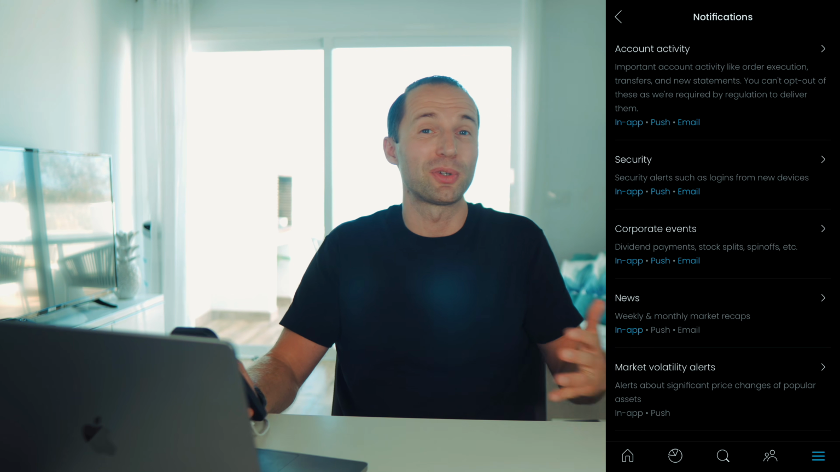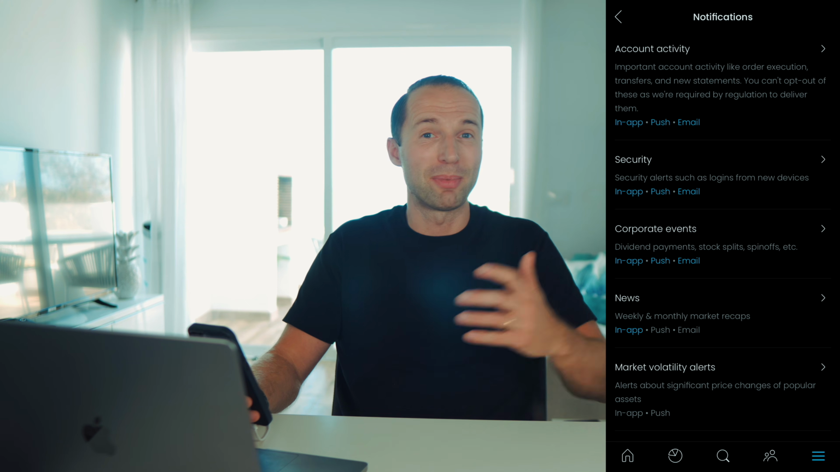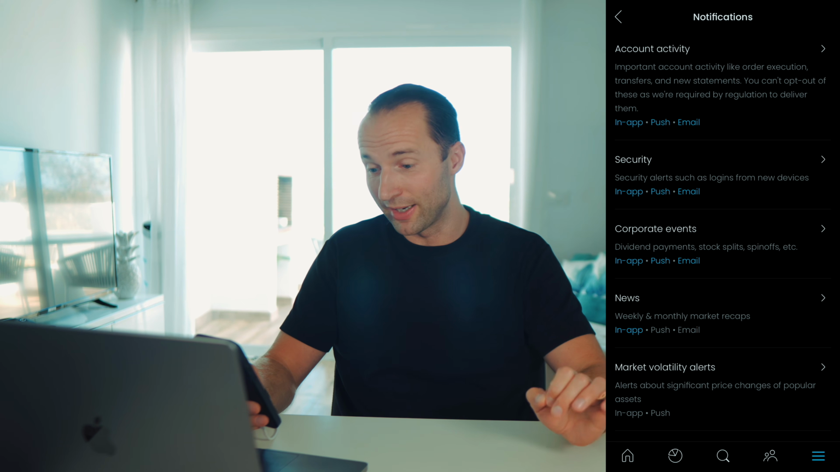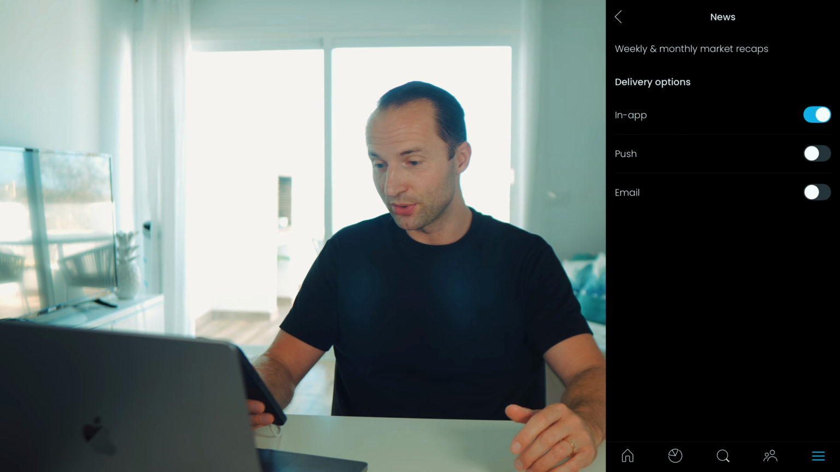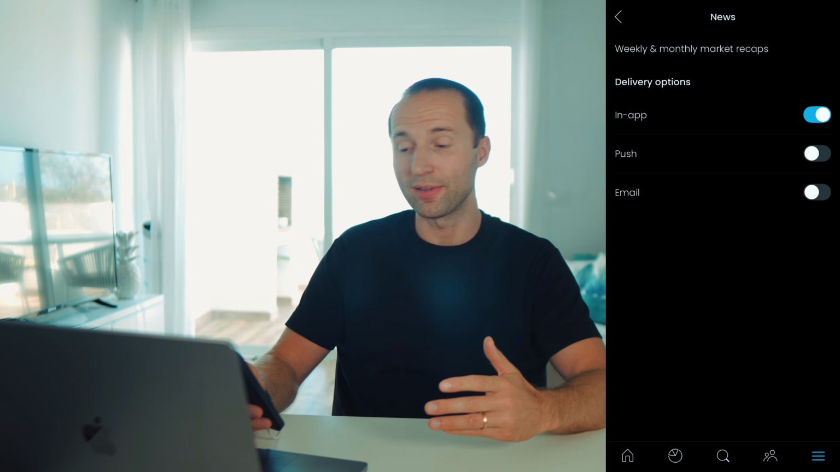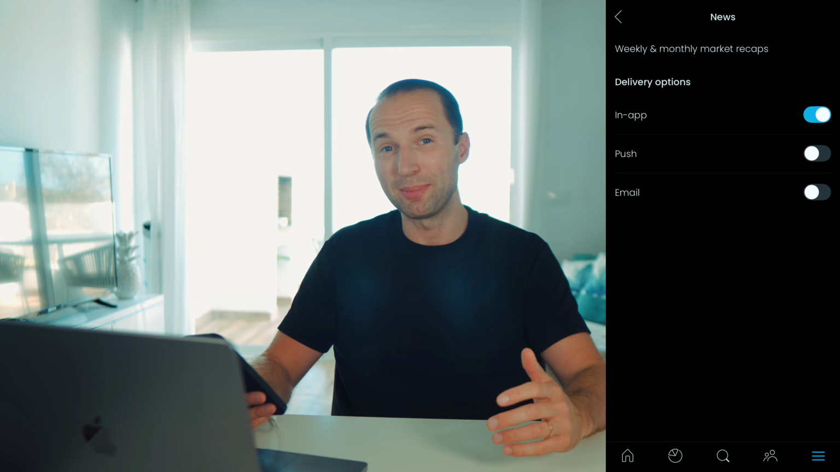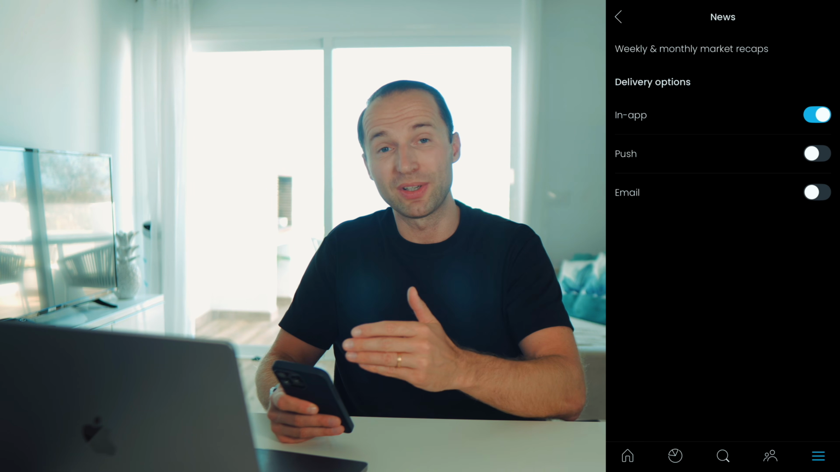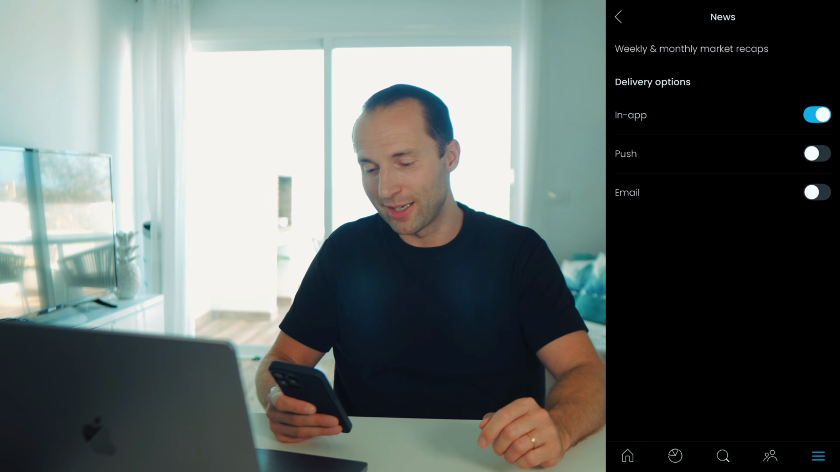Account activity. Of course, I want to see everything that's going on. If there's money coming in, money going out, if I make any stock buys, I want to have those things coming to me right away. But for example, news, you can click into news over here and then select how you want to have it delivered. Only in the app or push. Push basically means if your phone is closed, you will see it on your home screen, but I don't want to have that, right? I only want to see it if I open the app and maybe get notified about certain news.